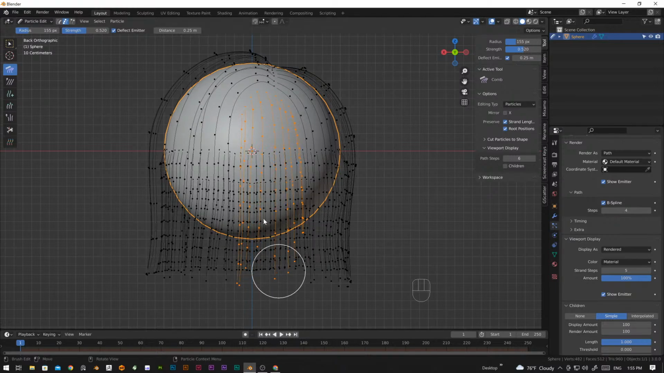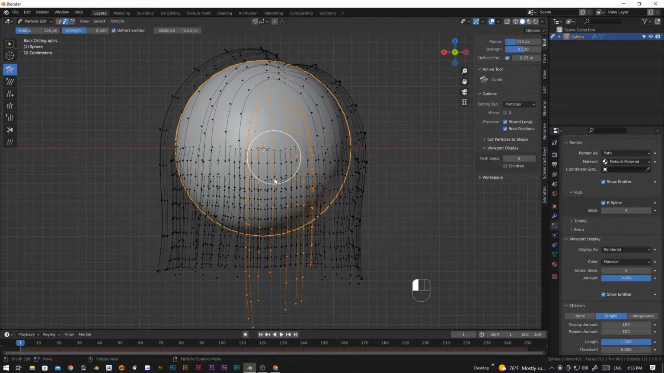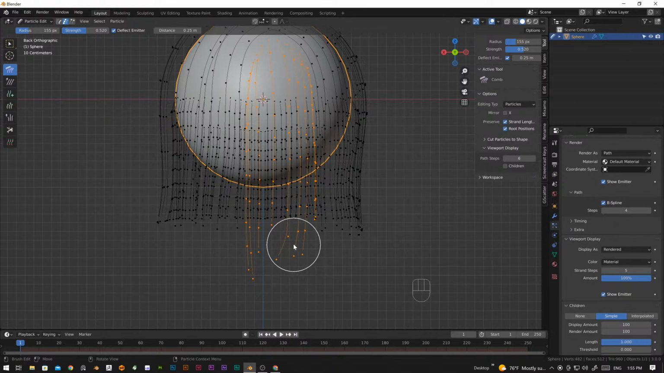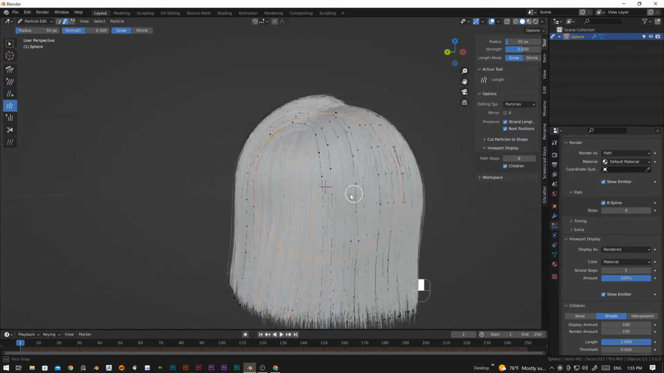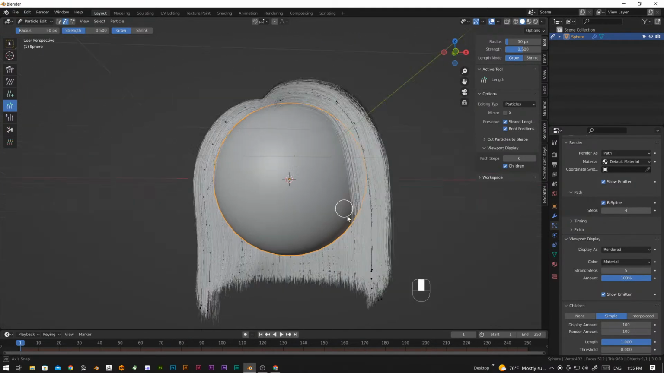Let's make an adjustment. Again, we need some more length, and let's comb here. In this we're going to make some directional changes like this and like this, and we're going to trim this out now. Let's select length, let's trim. Let's bring back the hair. Now it's looking very good.